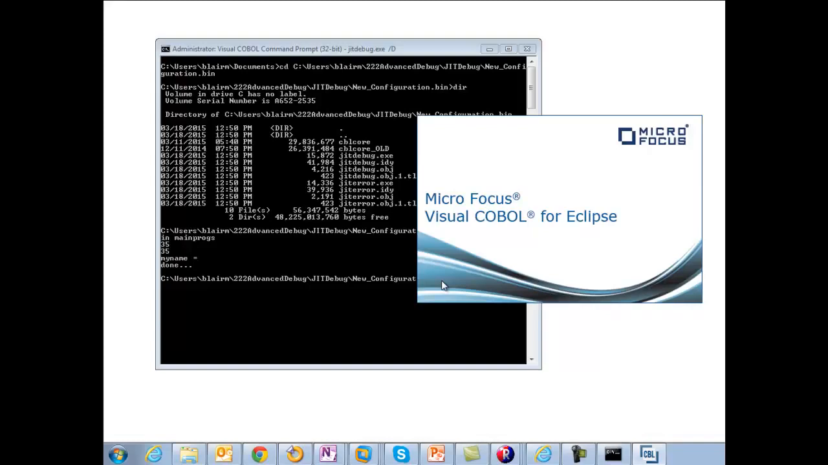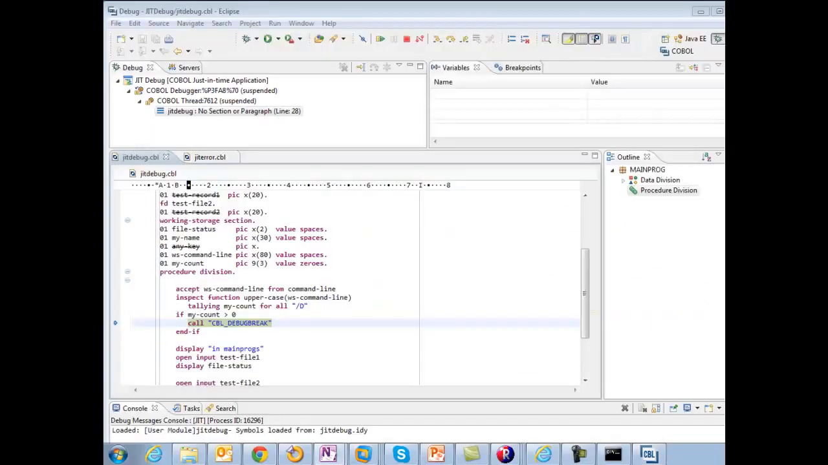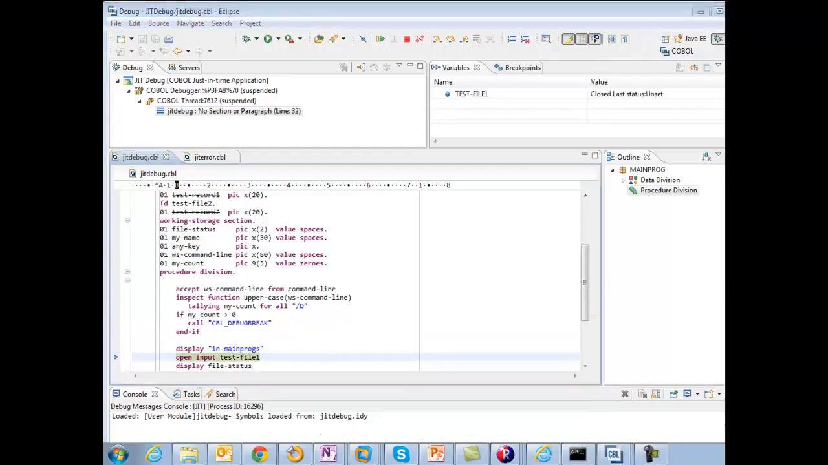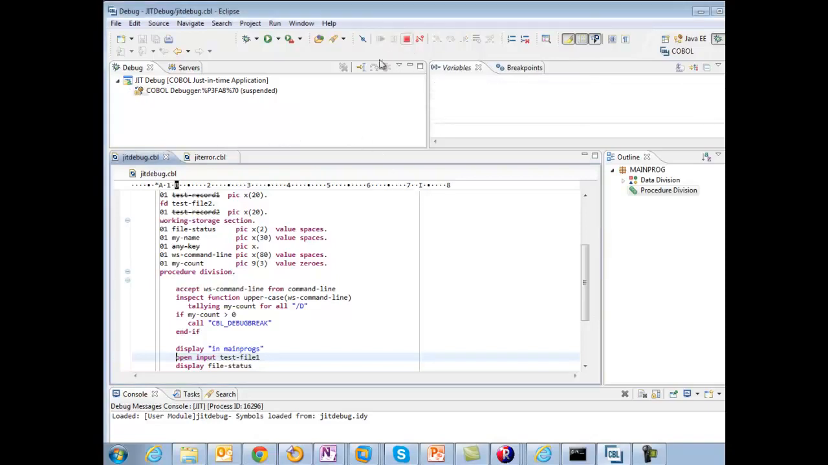It may take a moment for Eclipse to open your workspace and the program being debugged. It then places us in the debugger at the call to COBOL Debug Break. From there, we can continue to debug normally. So, that's one method of using JIT debugging. I'll close Eclipse again and try another method.